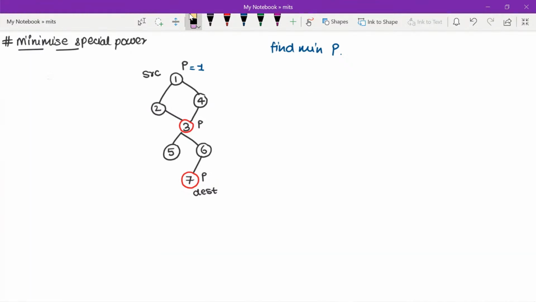So let's say p is equal to 2. So what if p is equal to 2? If I follow this path from 1 to 4, now the power is 1, and when I follow this path from 4 to 3, now the power is 0, and since it is a special node, it will be converted to 2. Now the power is 2, and from here I can follow this path.